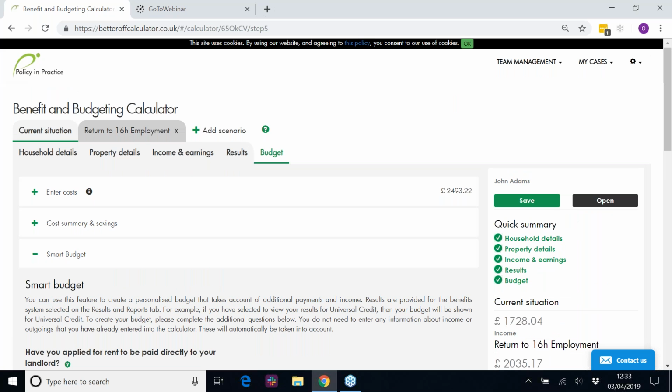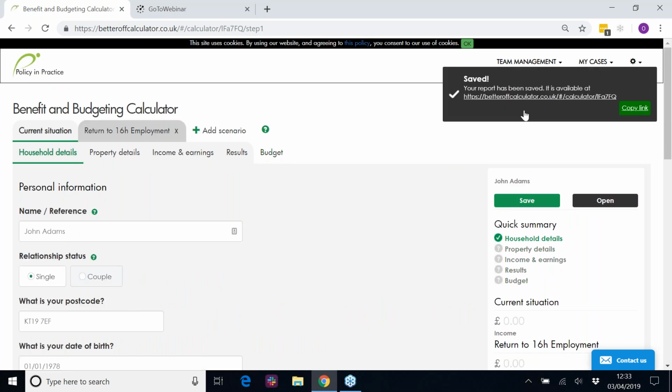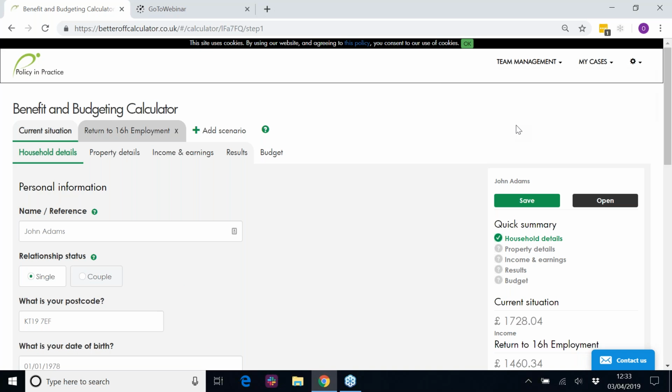The other thing I will pull out before we go back over to some questions is the fact that you can save this case. So if you click save there, that link you can share within your organization. So if someone approaches for an initial tenancy assessment and then gets moved through to tenancy sustainment, that case can be shared, and you can layer on, say, budgeting information later on.